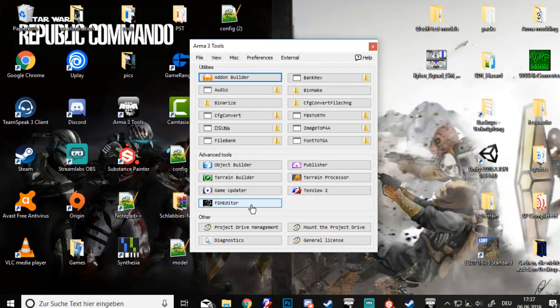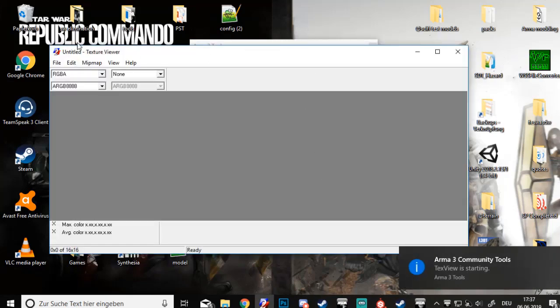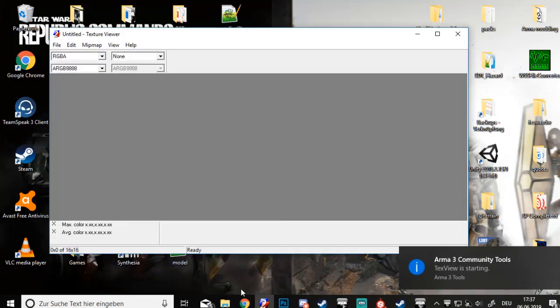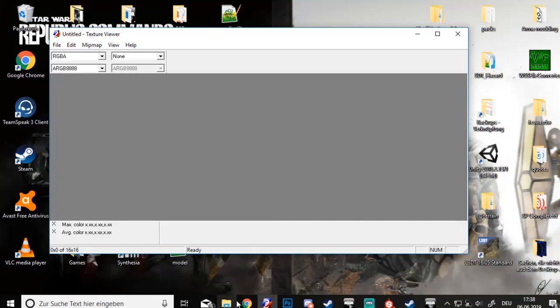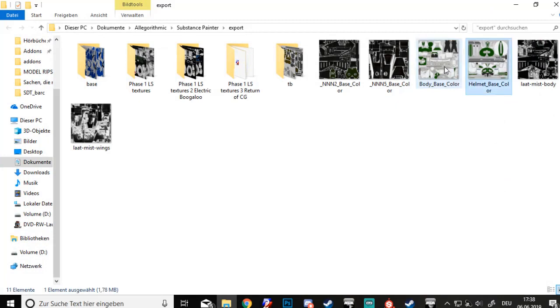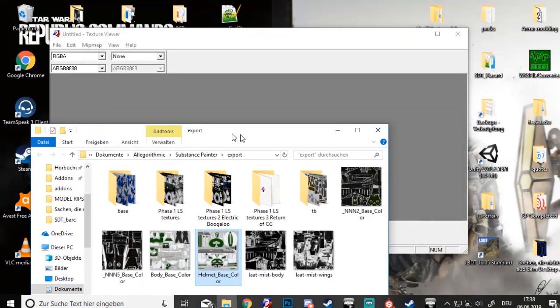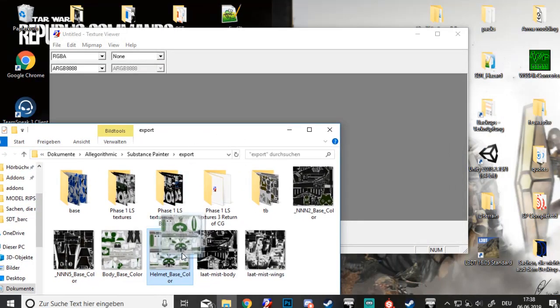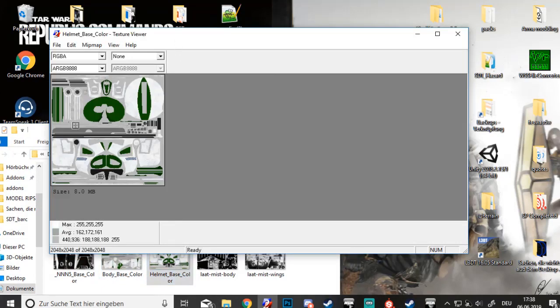So now that Armor 3 tools are started, we want to search for TexView 2, which is right here. So now it's opened, and this is the tool that allows us to transform our PNG files here, our textures, into the right format for the game that we're going to, which is PAA. It's a format just made for the game.